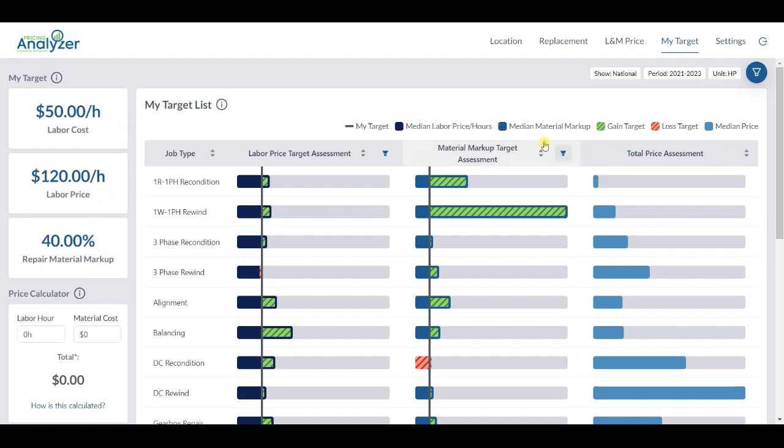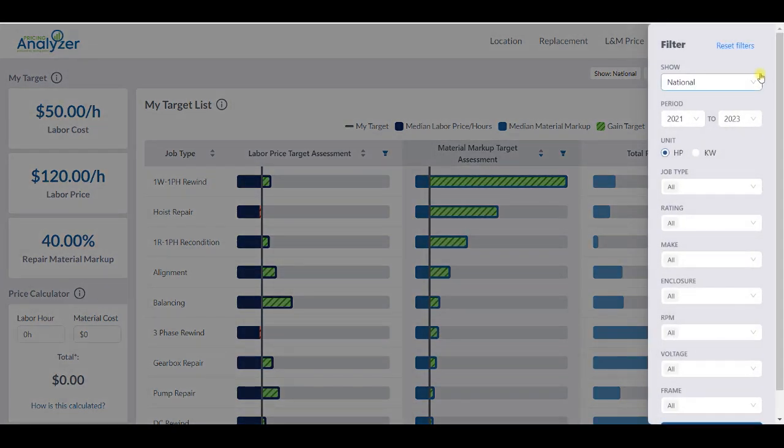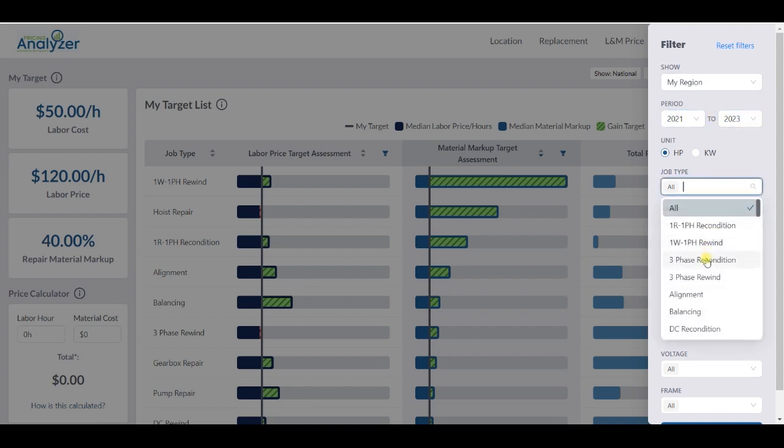In the middle, you will see job types and assessments of how you are doing based on your targets compared to others. You can sort each column in ascending or descending order to get a quick overview of the data. Hovering over each job type shows more detail on it. To filter what you want to see here, use the Filter button in the upper right and select your options. Let's start with my ESA region for the period 2021 to 2023, job type of 3-phase recondition for a 100 horsepower motor.